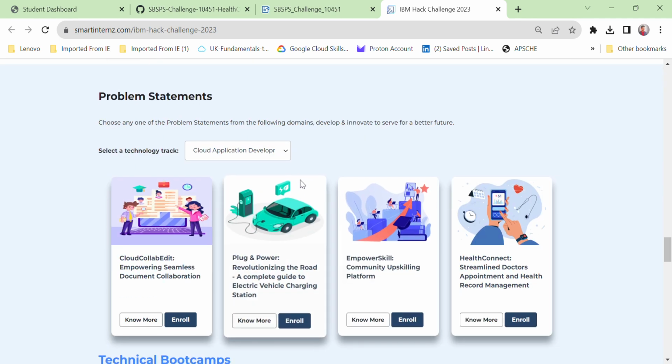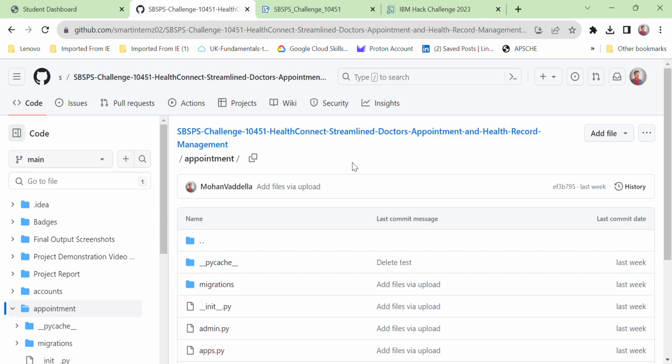There are problem statements from four domains, and I have chosen cloud application development, and I have worked on Health Connect, streamlined doctor appointments and health record management.